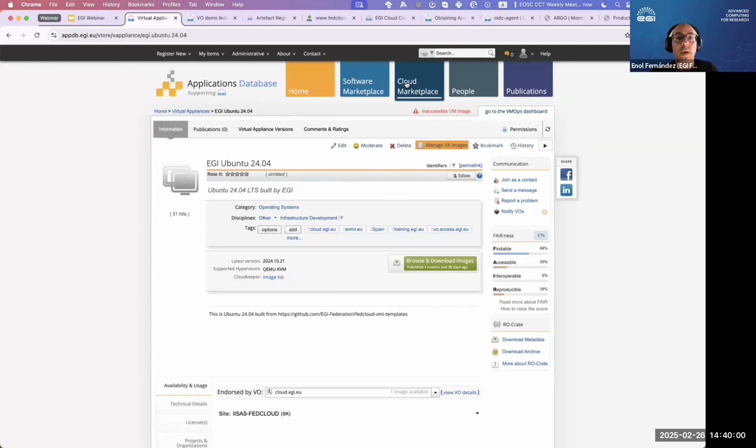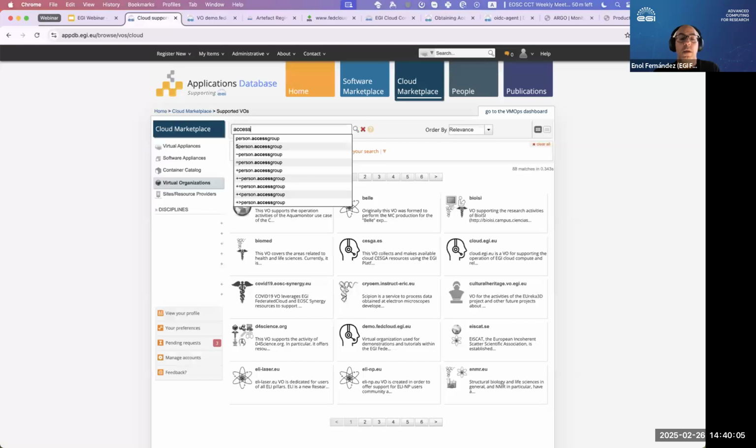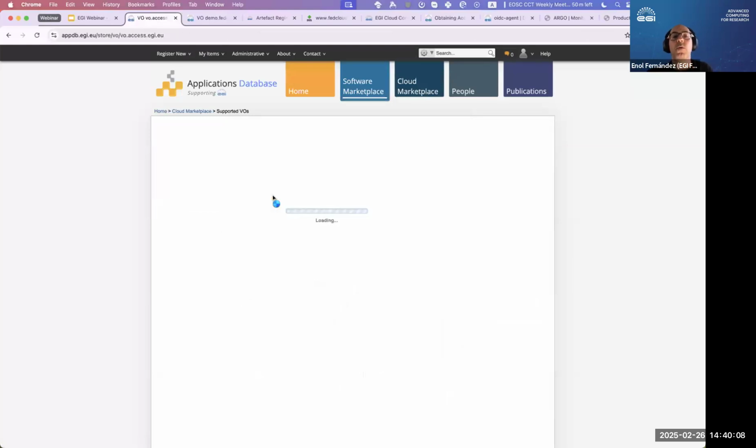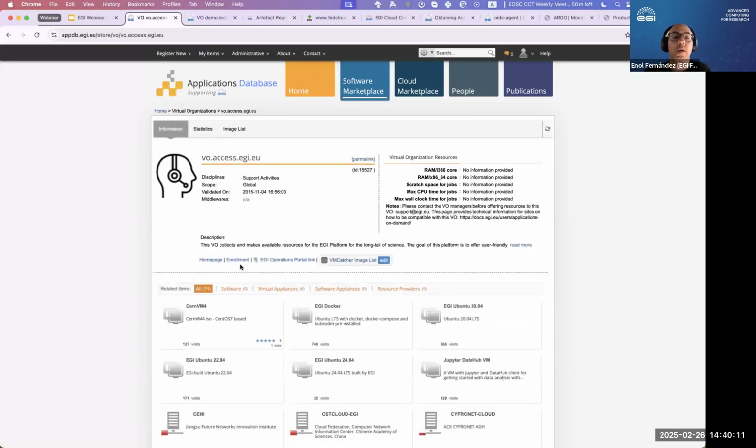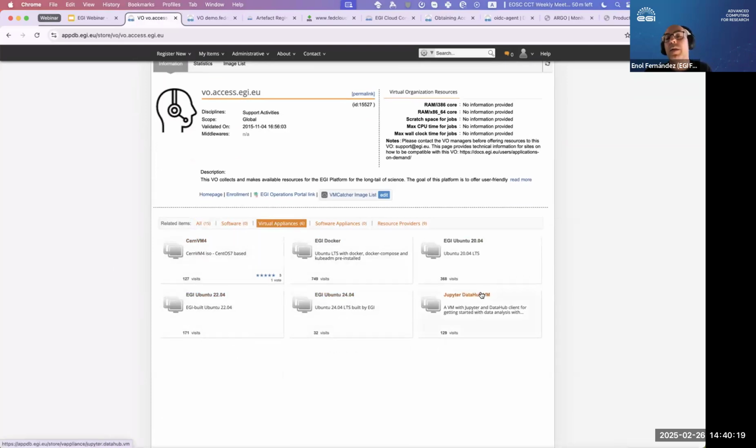Also in the AppDB, we have the virtual organizations. And just to show you, the access PO, which is this pilot infrastructure, will have some VM images associated with it, and we have them here. So basically, it's the EGI images. We try to make sure this virtual organization has the right configured images for anyone to use. So if I go to a provider that supports this poaccess.egi.eu, I will see those images available there, and I will show you just in a second.